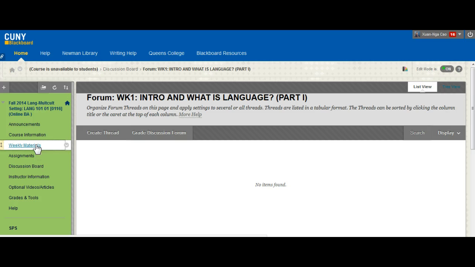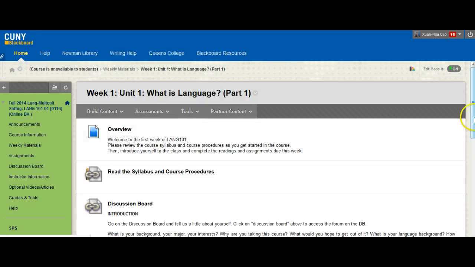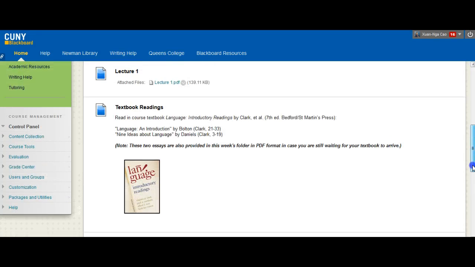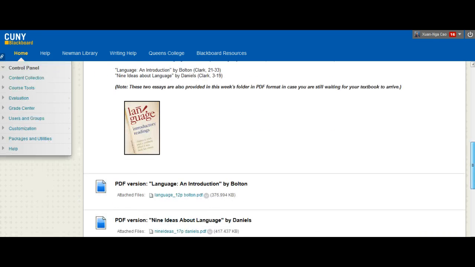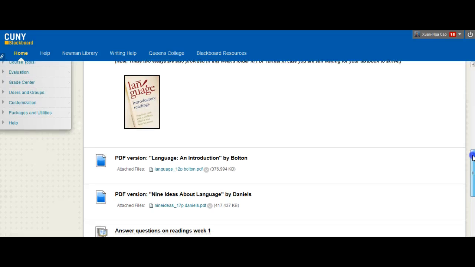So let's go back to weekly material. Go back to unit 1. So after the discussion board assignment, you will have the textbook readings. So I will tell you what to read. So here you will have 2 articles from the textbook. For the first week, I will have the PDF version while you're waiting for the textbook to arrive, but if you order it online, it should arrive very quickly.